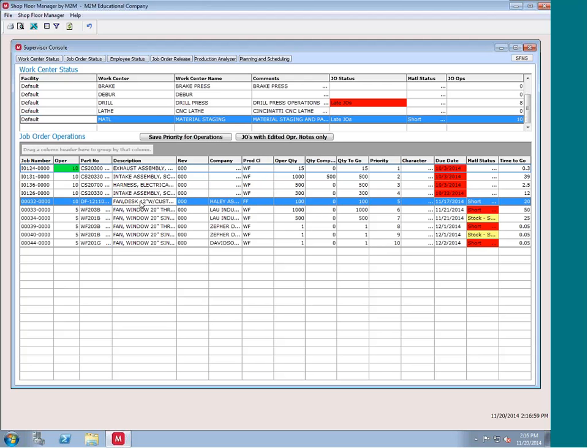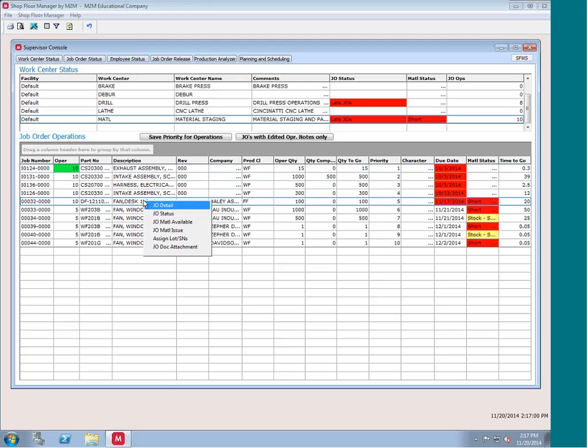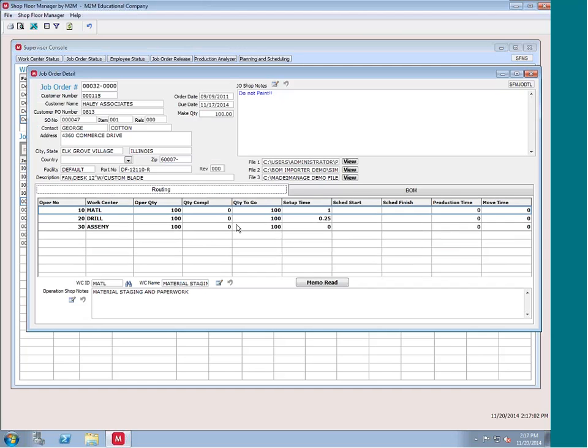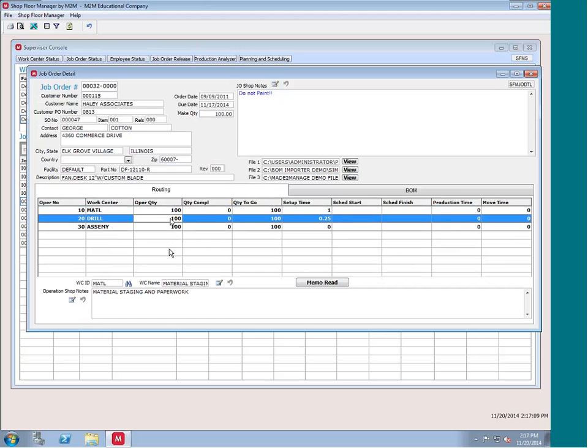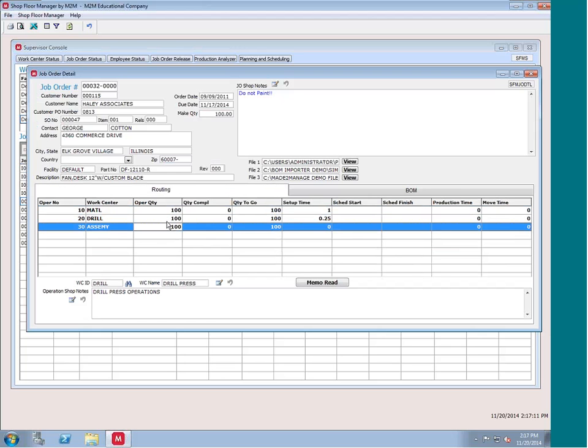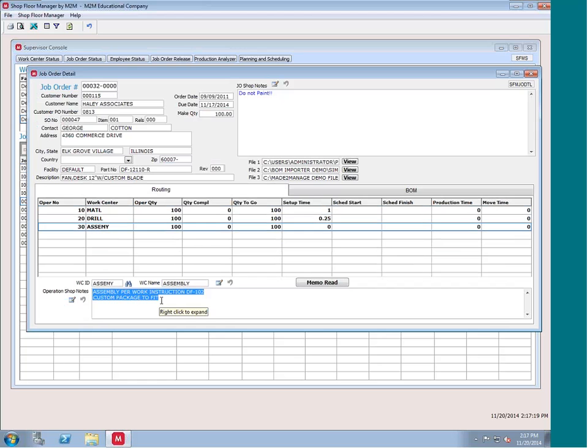And a supervisor can click on a specific job, right-click, and drill into a variety of detail about that. So if they click on job detail, they can see, in this case, it's a make-to-order job. We can see who the customer is. We can see the operations and how far it's progressed through those operations. We can see the operation descriptions coming from the routing. And if a supervisor has rights, they can edit the operation description notes or even change the work center on the fly.